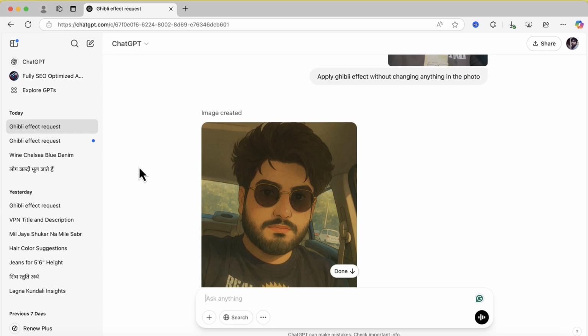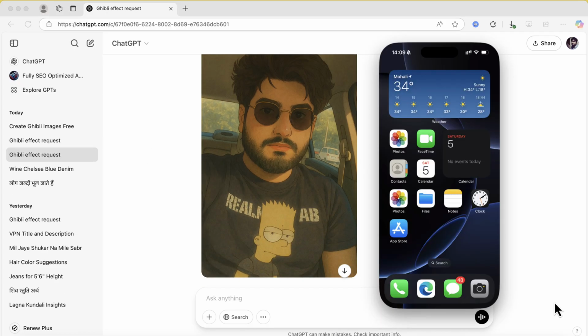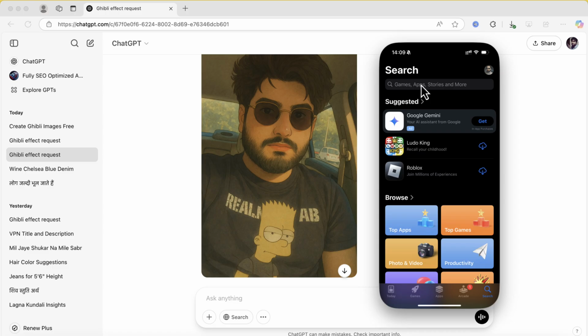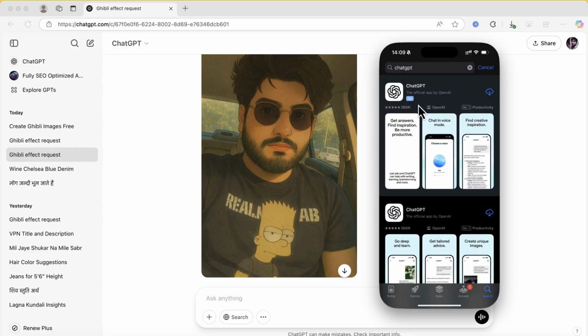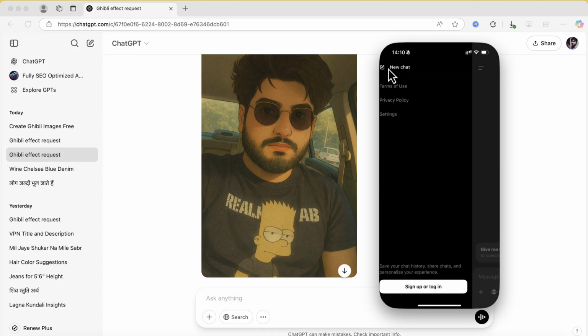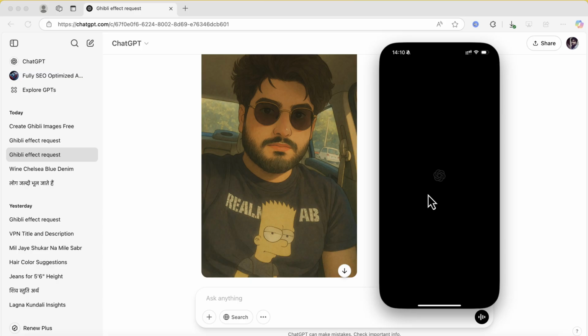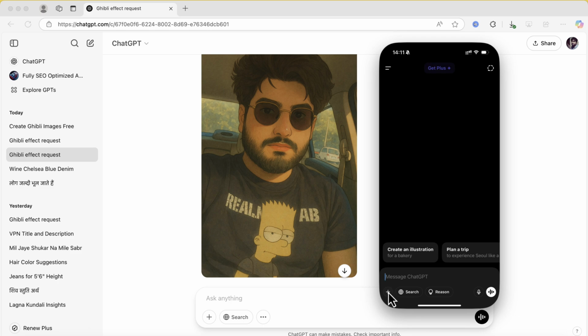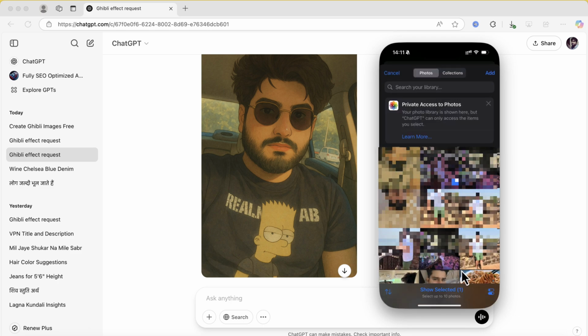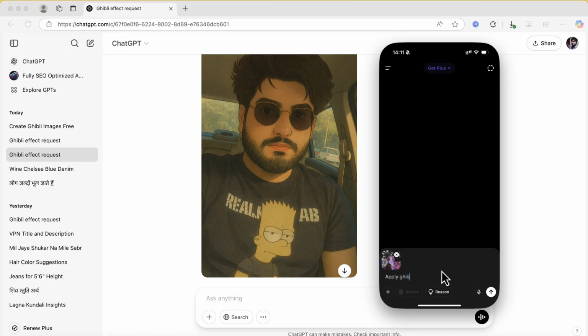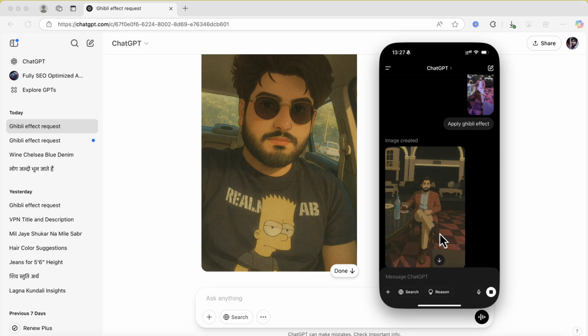In case you want to create Ghibli art images on your mobile, then the process is almost similar. Head over to Google Play Store or Apple App Store and download the ChatGPT app. After that, open it, create the account, log into ChatGPT, select the image to apply Ghibli art, type the prompt, and send it. Wait for a few seconds and your image with Ghibli art is ready.